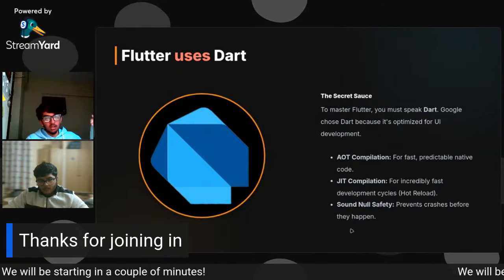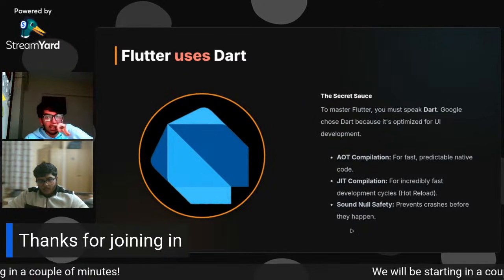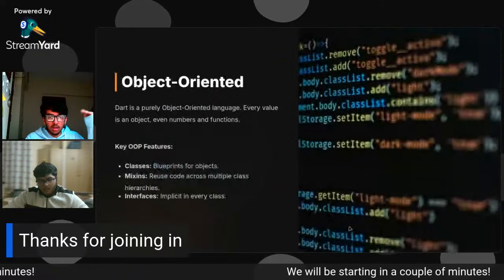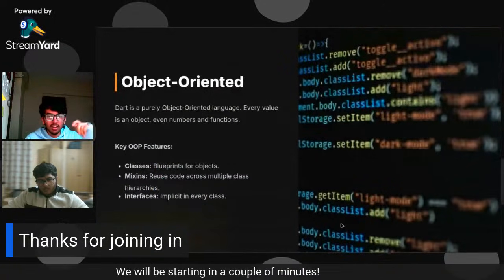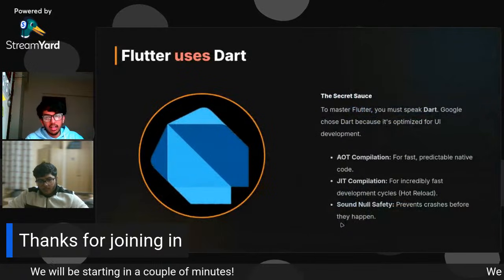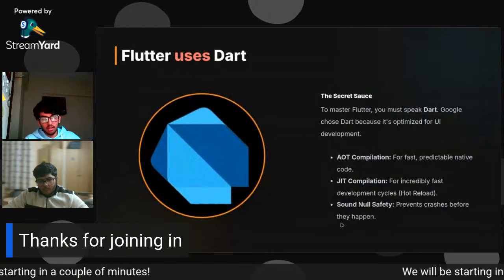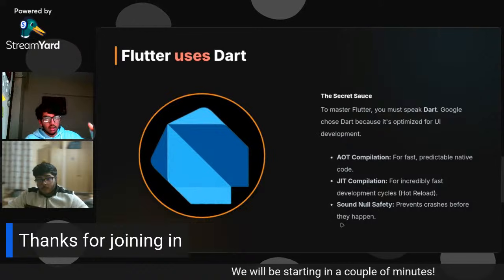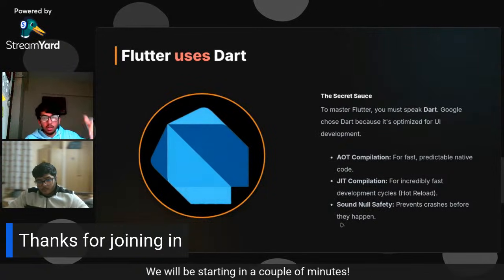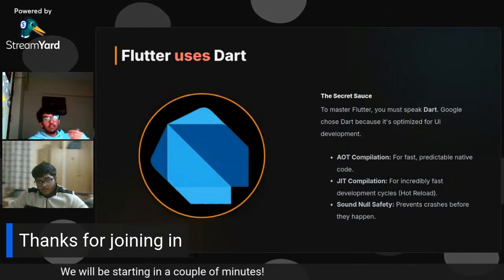One of the biggest advantages of using Dart is null safety. This means a variable cannot contain null values unless you explicitly allow it. This prevents many common runtime crashes before the app even runs.